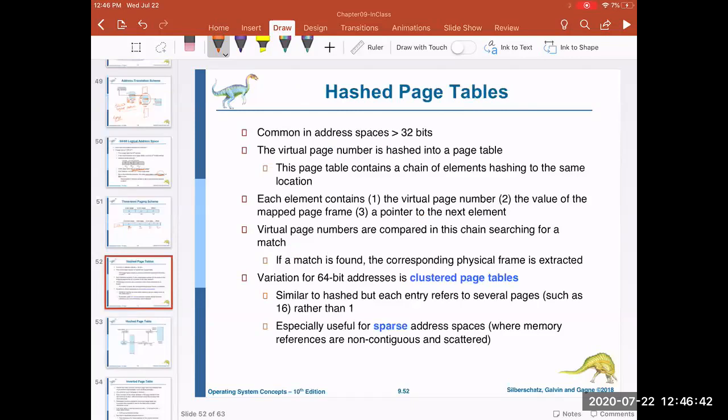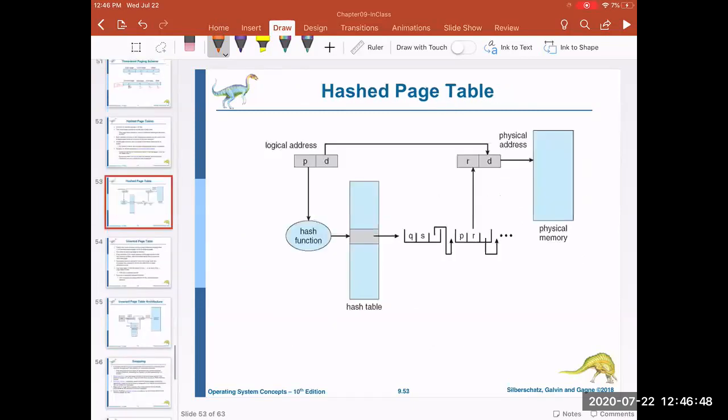Now comes the hash page tables. So hash page tables are basically using hashing. How it is done is more simplistic and easy to understand. So the logical address would be given to a hash function. The hash function would create a hash value, and that hash value would be used to look into the hash table.